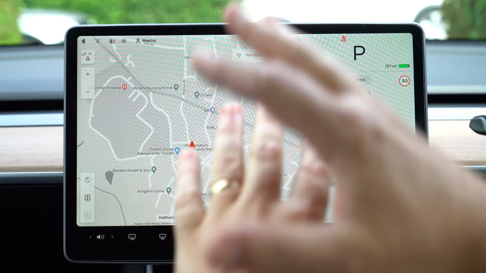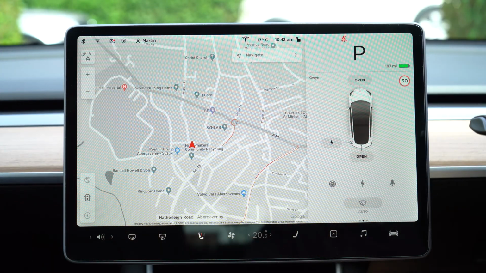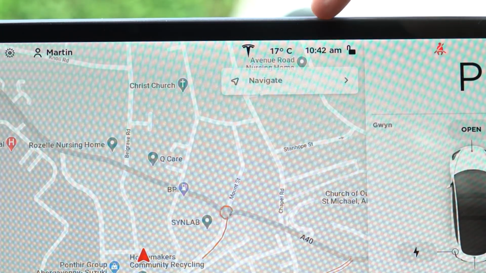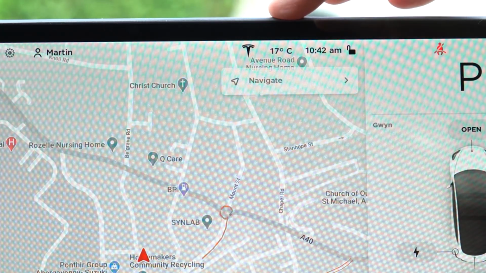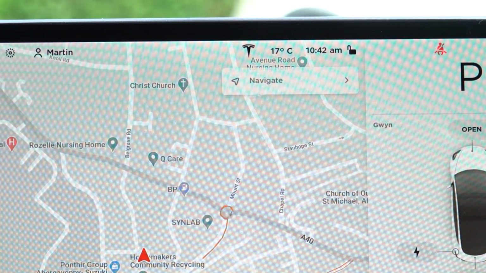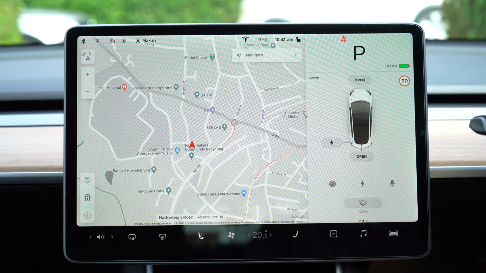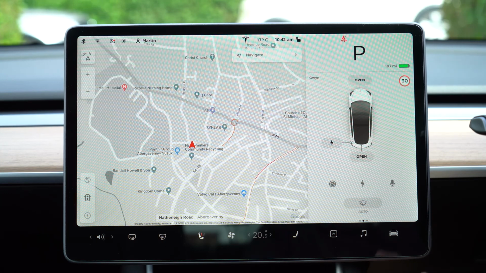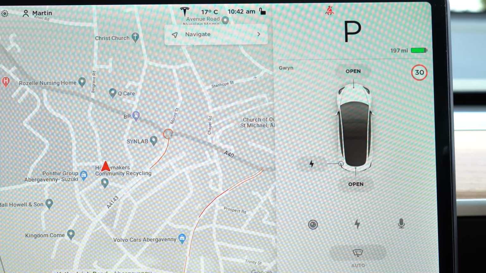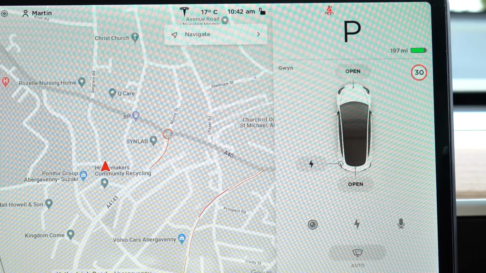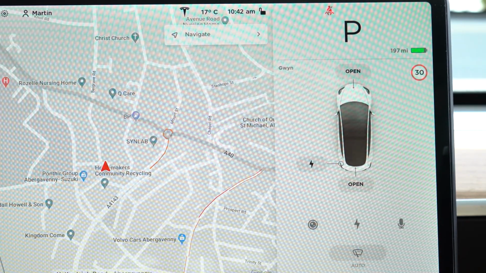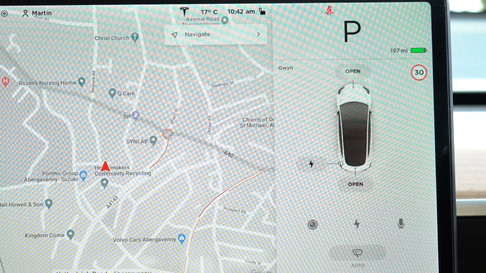Overall the screen is pretty well laid out. You've got some user information at the top here: your time, your outside temperature, and whether the car is locked or not. Along the bottom here are a series of buttons which we'll cover in another video as well. On the right hand side you've got your main driving information. It's the bit that you glance at probably the most while you're driving, although that being said, you don't tend to look at it a huge amount.